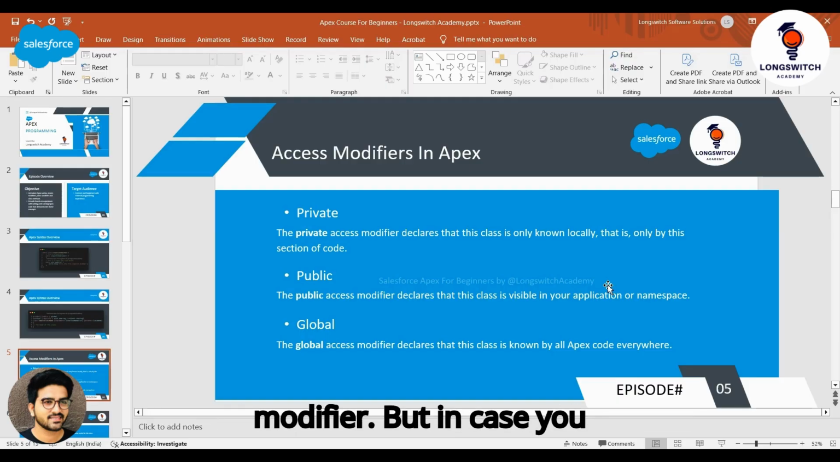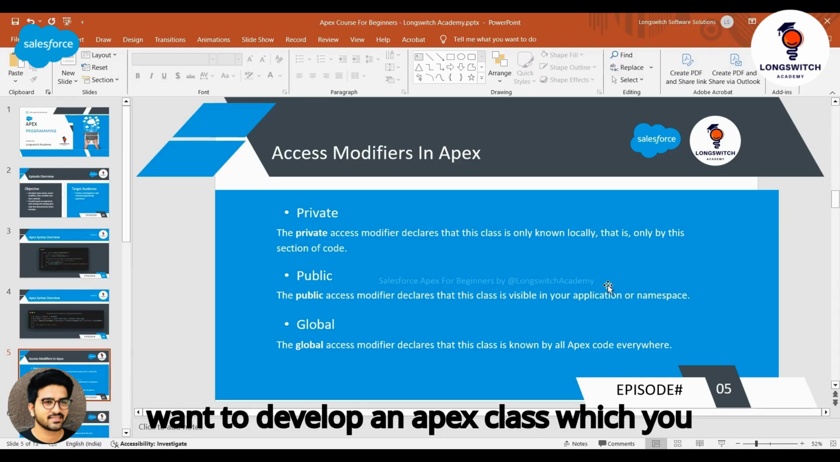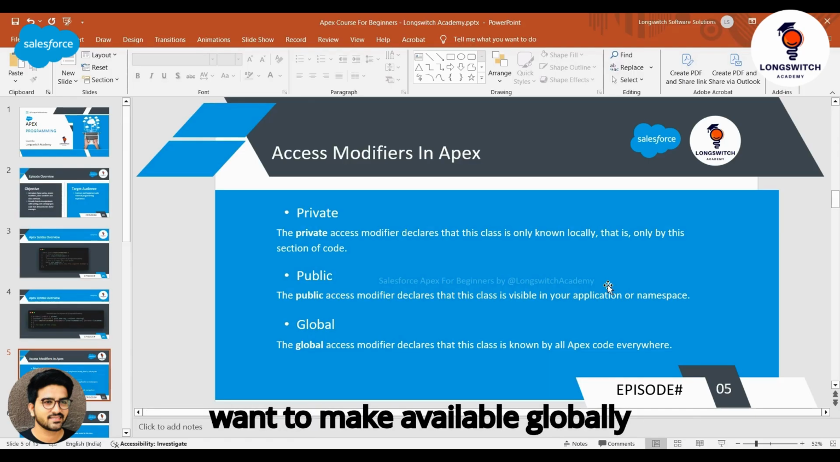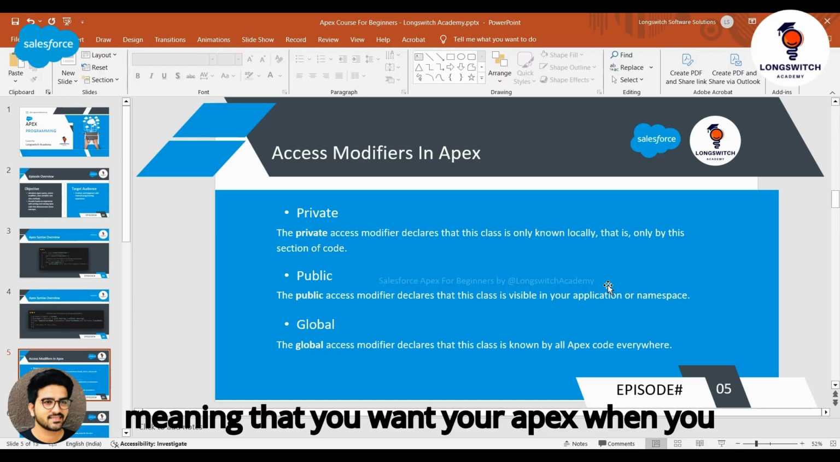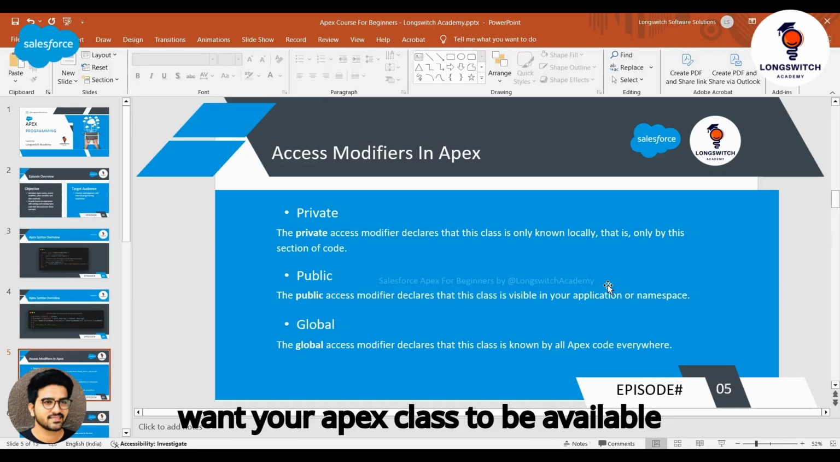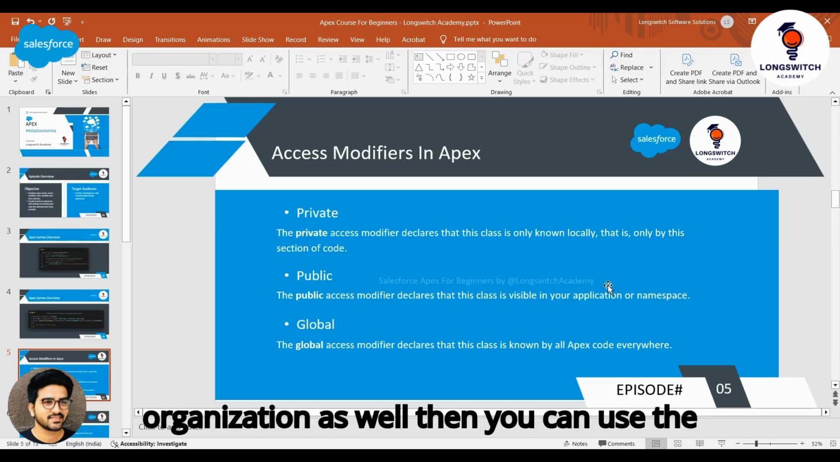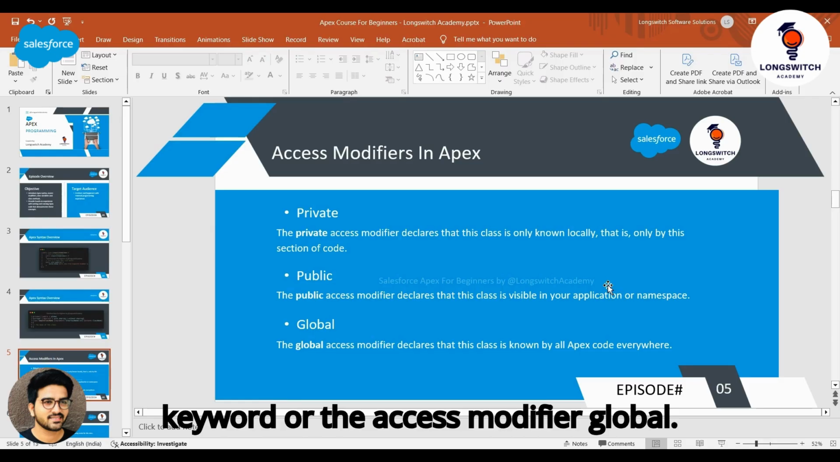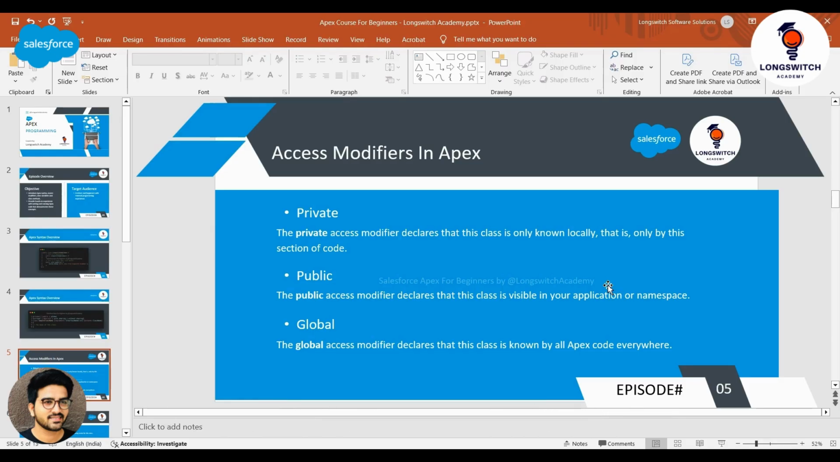But in case you want to develop an Apex class which you want to make available globally, meaning that you want your Apex class to be available across the Apex code outside of your organization as well, then you can use the keyword or the access modifier global.